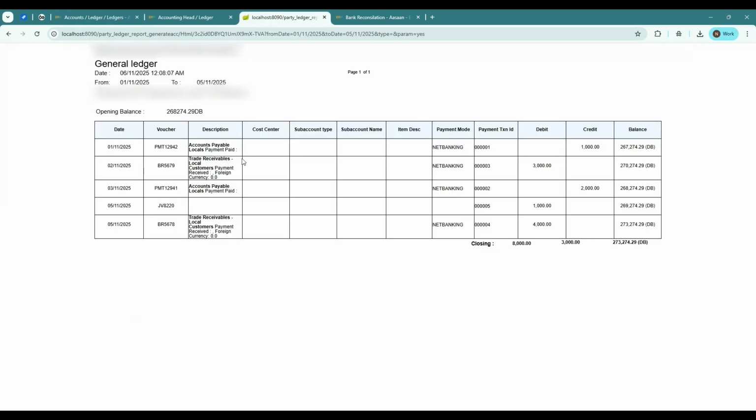I've already opened this up. As you can see, I have opened the ledger of only the month of November, that is from 1st of November to 5th of November. These are the records that have been done in the ERP system, from the payments module, from the receipts module, and then a JV entry has also been done, with the transaction IDs, as you can see, 1, 3, 2, 5, and 4.